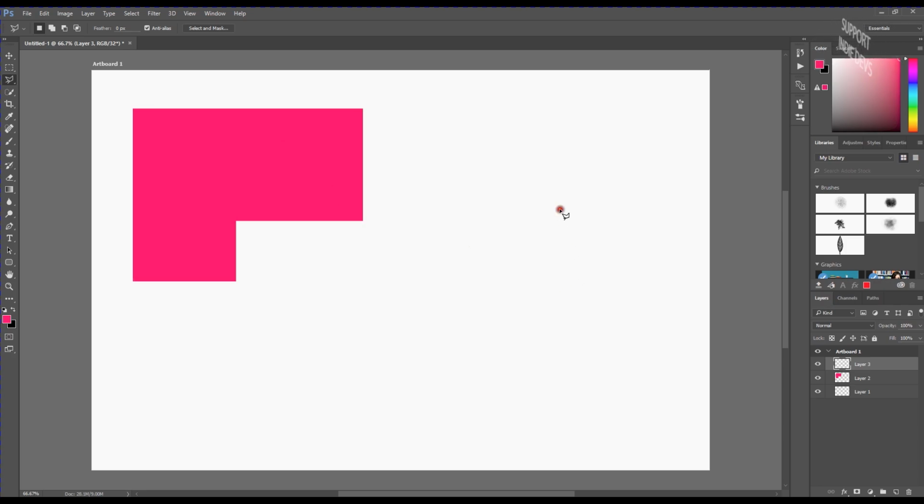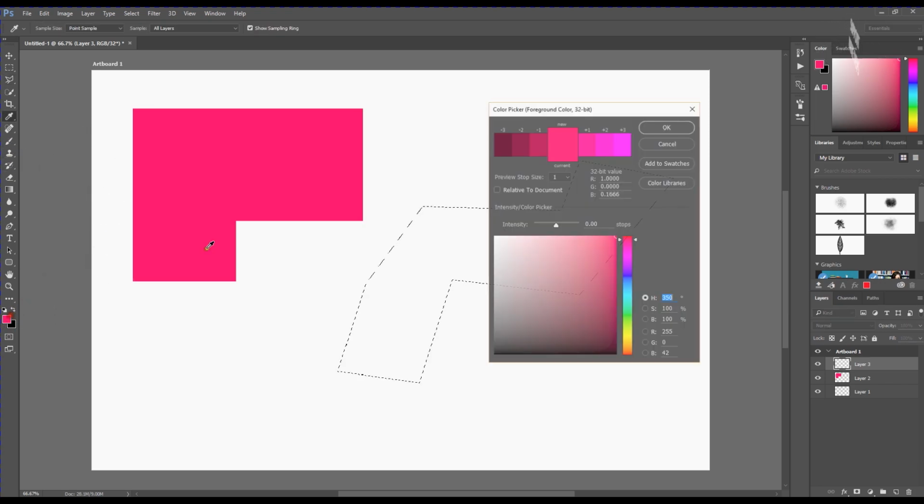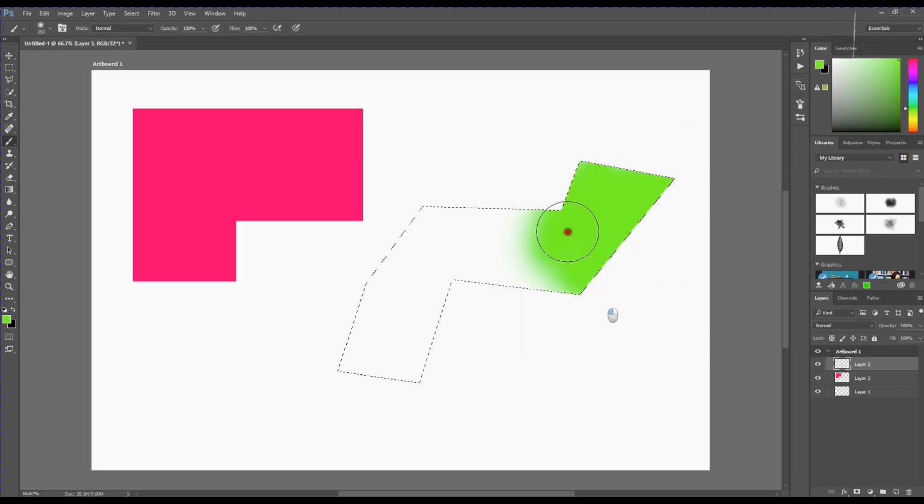Now I'm going to create a shape, a random shape. It doesn't honestly matter what shape I make it. There we go, and that's my selection. I'm going to paint over the top of that in a new colour. So I'm going to select my paintbrush and choose a new colour. I'm going to go with green this time, and then I'm going to paint over the top of that.